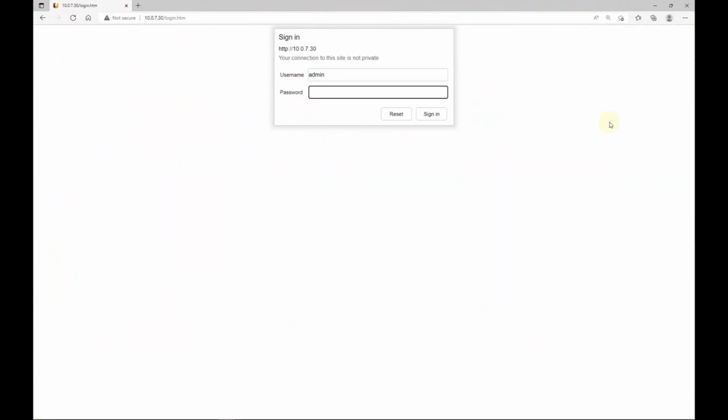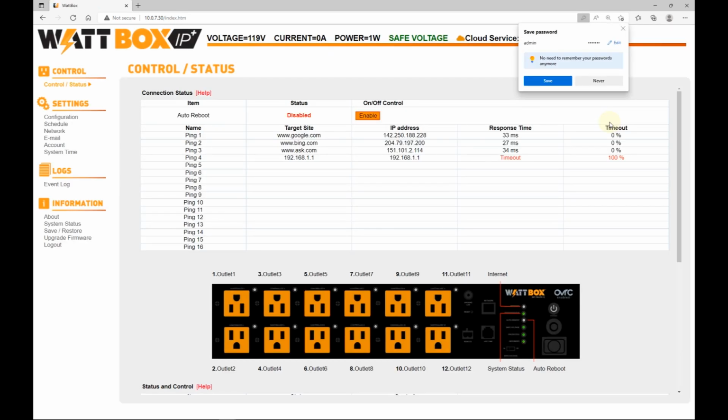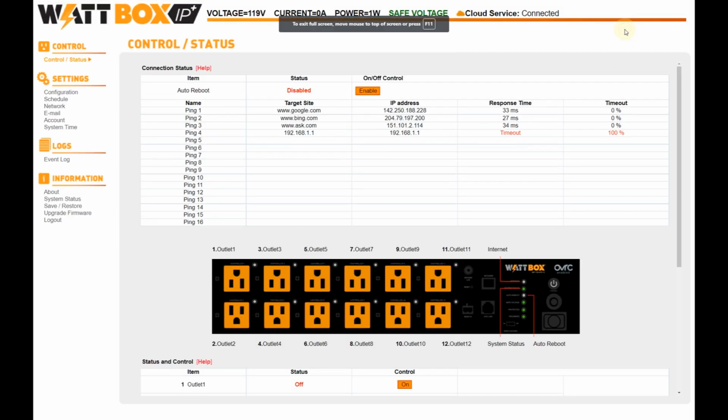I connected the WattBox Ethernet jack and pulled it up by its IP address in an internet browser. I log in with the default credentials. I already reset the WattBox to factory defaults using the reset button on the back. Off camera, I also installed the latest firmware.